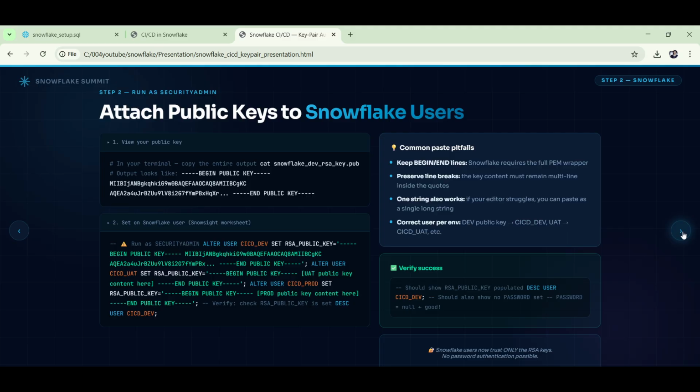The second one is you need to preserve the line breaks, the line breaks from when you generate the keys. That's why I'm going to use this cat one, because it will preserve the line breaks, and then you can copy and paste it in Snowflake. It is easy doing it that way. So again, the criterion here is that you need to preserve the line breaks. And also, if you want, you can put everything in one line as well.